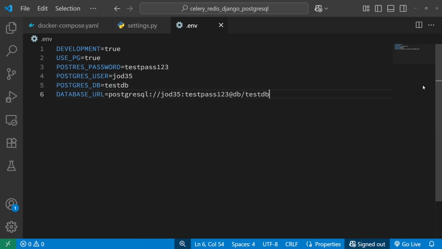And that will be it. So we have PostgreSQL, user, password, the host, and then the database. So once that is done, let's go ahead and now test our things.